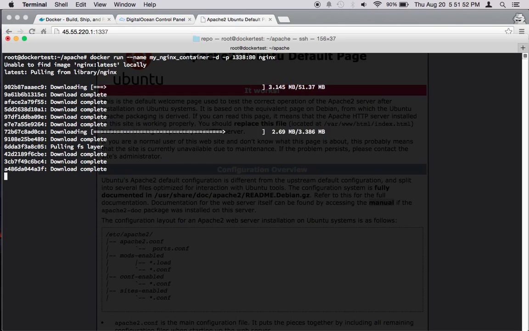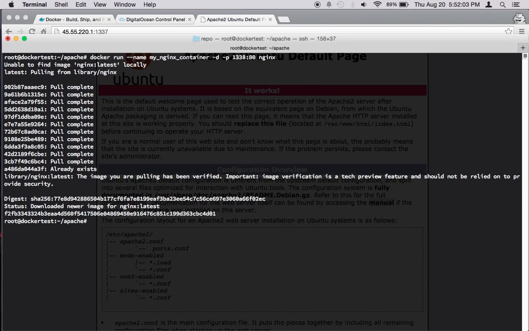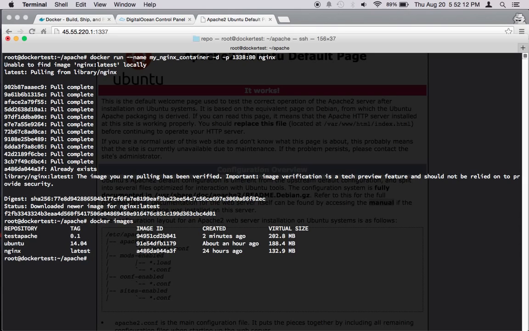So this, it's unable to find Nginx locally, so it goes out to Docker Hub and fetches the Nginx image. This image is a community image, meaning somebody created a Dockerfile for it, so you don't have to do anything yourself. So this means our image is done. We do docker images. As you can see, there's an Ubuntu image created. So let's just grab this image ID.